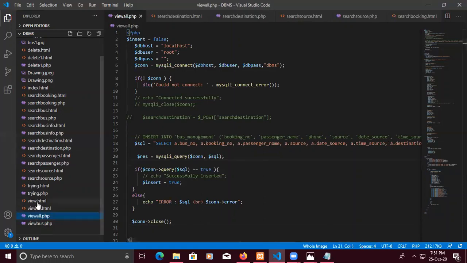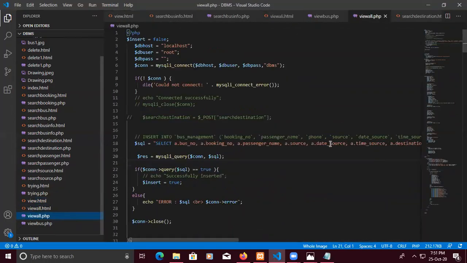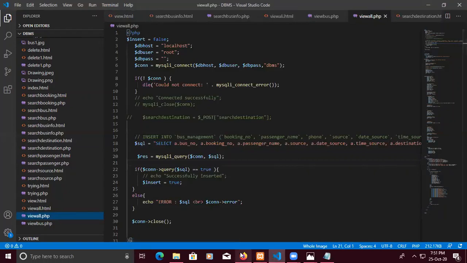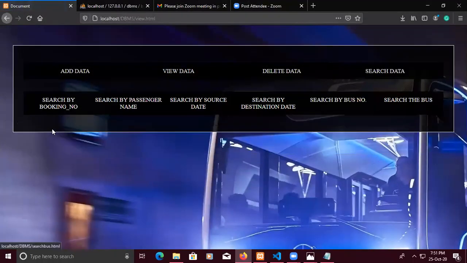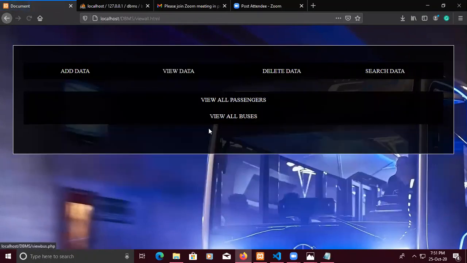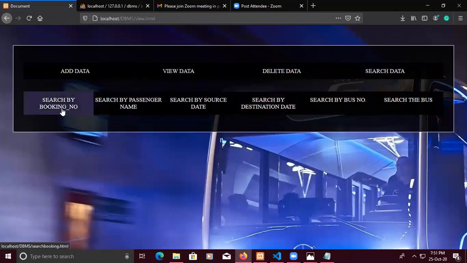And there is the view thing. This is the search tool. Here I have used the same search button. It just has 6 components: search by booking number, passenger name, source date, destination date, search by bus number, and search the bus. So this is the only difference. View data can view all the data at once, and in search data, if we have to choose only a particular person's details, we can go into that.